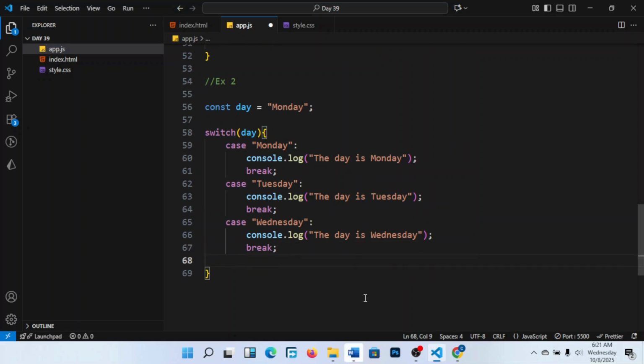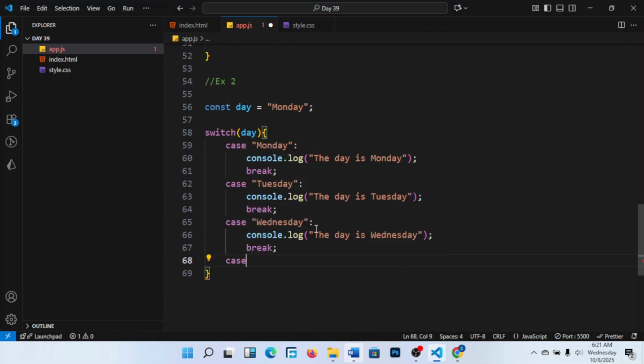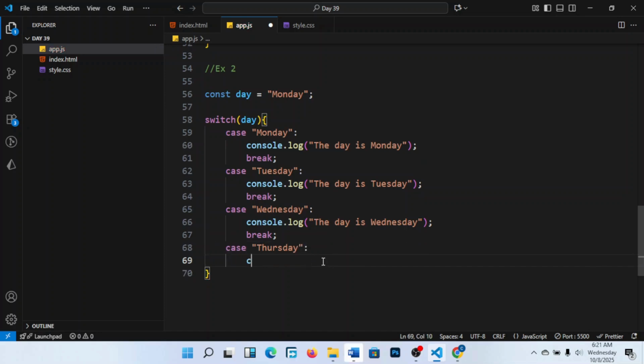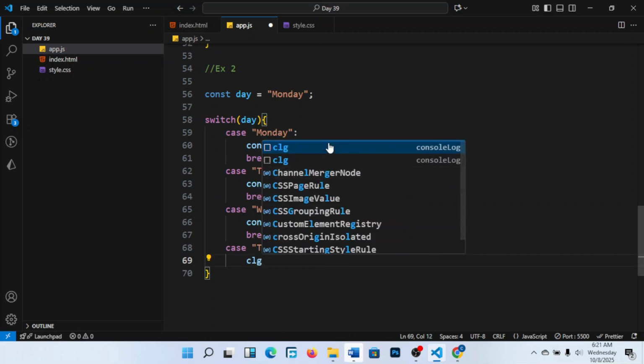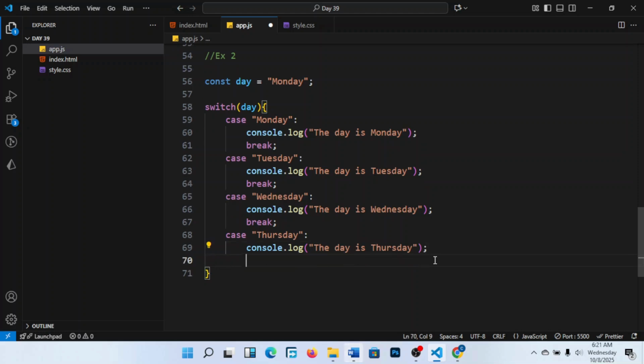And I put here case Thursday. And I put here a colon, the way it's the colon. And I put here console.log, the day is Thursday. Okay, and I put here break.